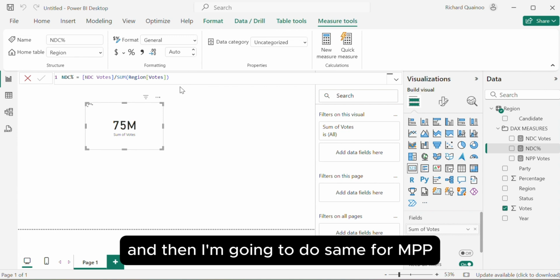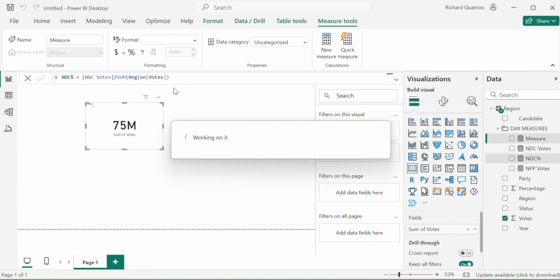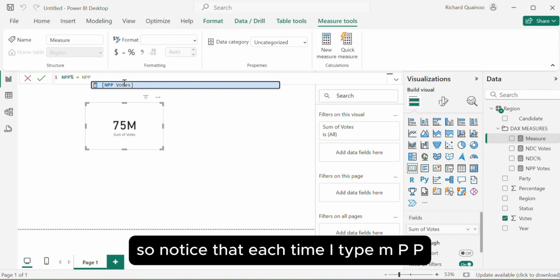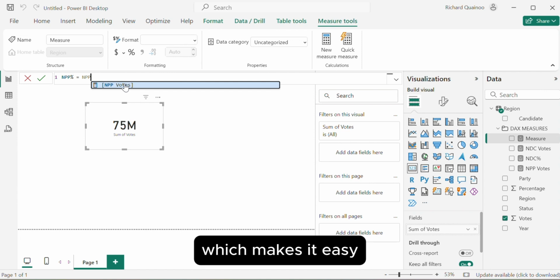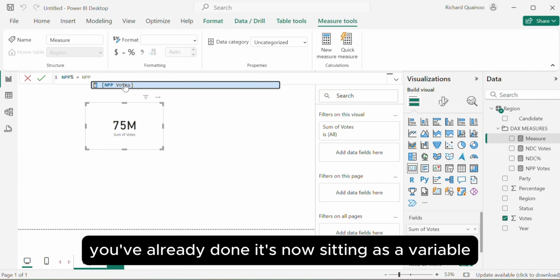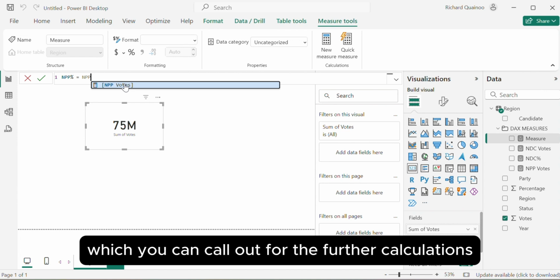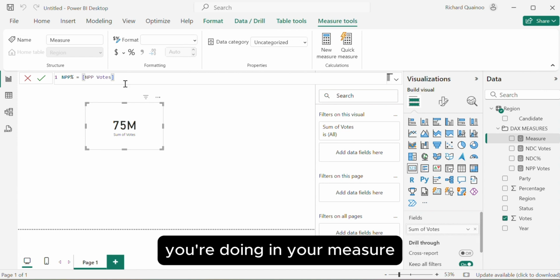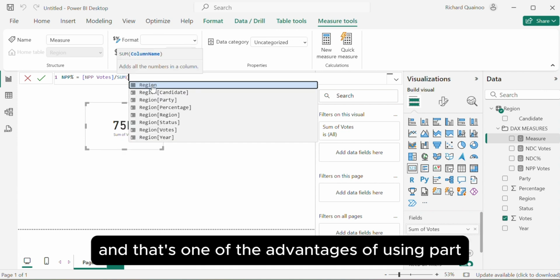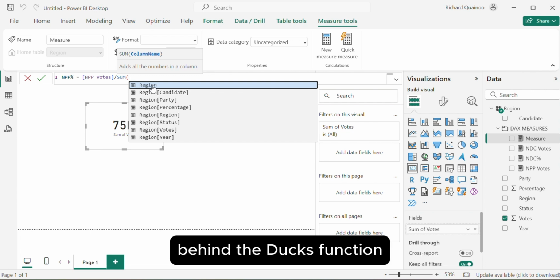And then I'm going to do the same for NPP. So notice that each time I type NPP, the measure I've created pops up, which makes it easy so that you don't have to recreate that calculation you've already done. It's now sitting as a variable, which you can call out for the further calculations you're doing in your measure. So that's how come it pops up. And that's one of the advantages of using Power BI, the DAX function.